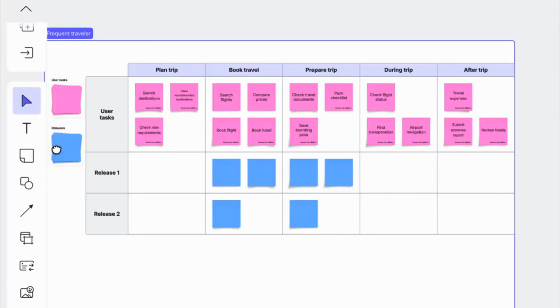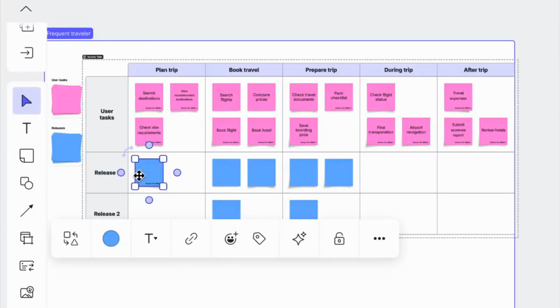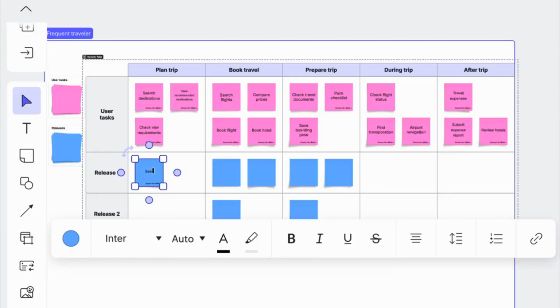Now, break those activities into steps. Add a second row of sticky notes beneath the backbone to detail the specific actions required to complete each activity.